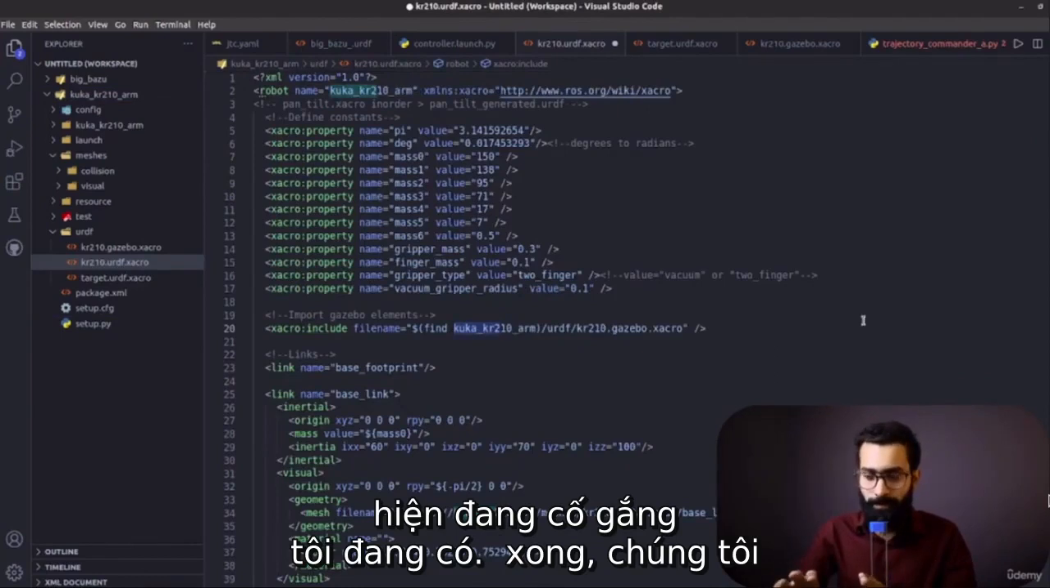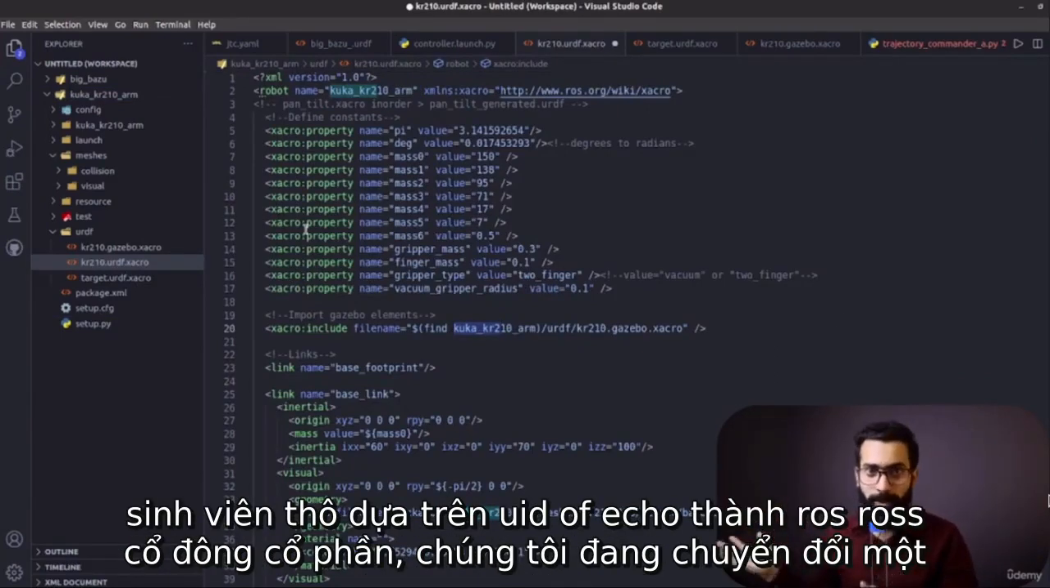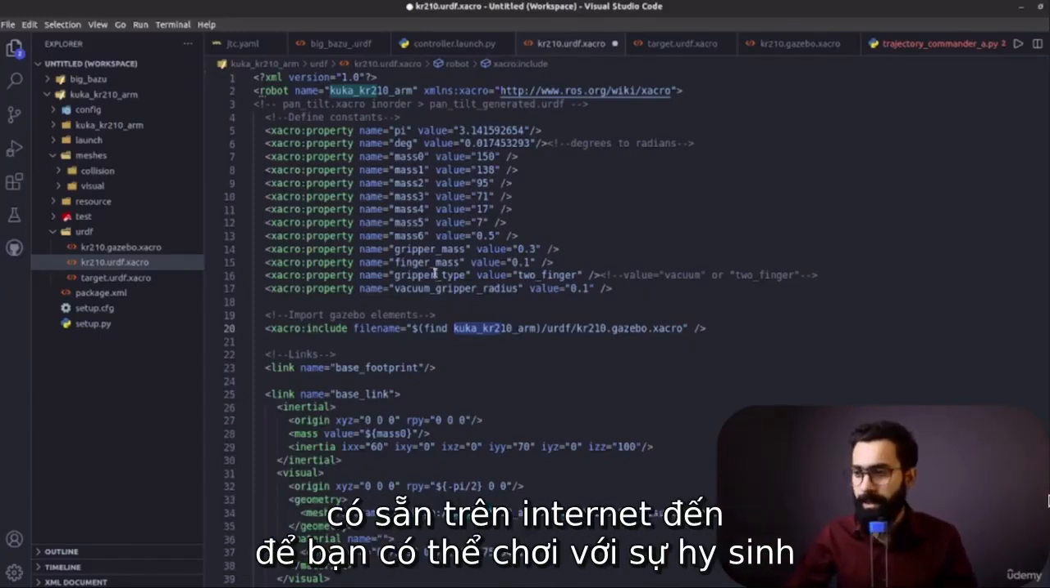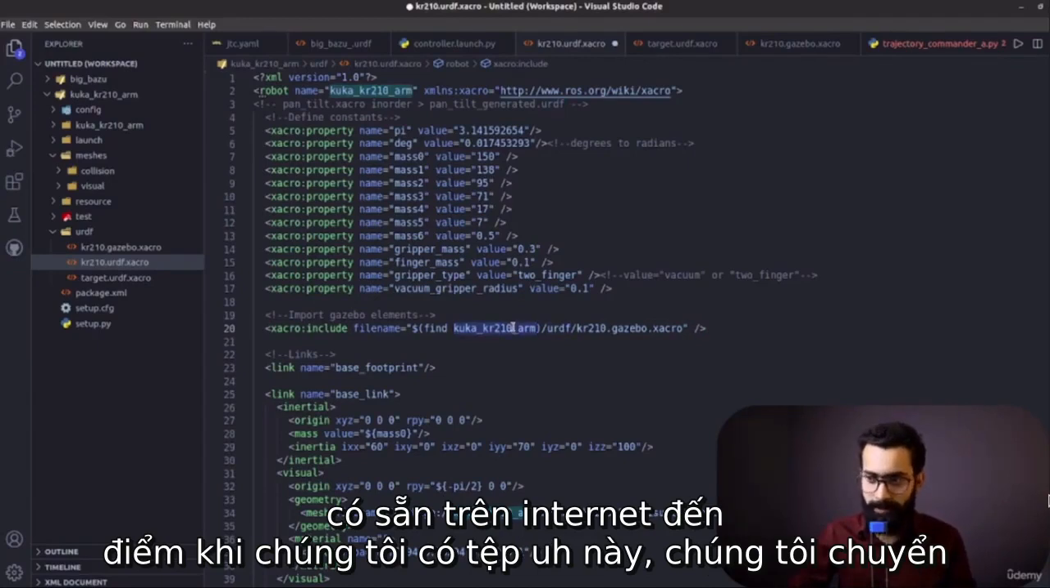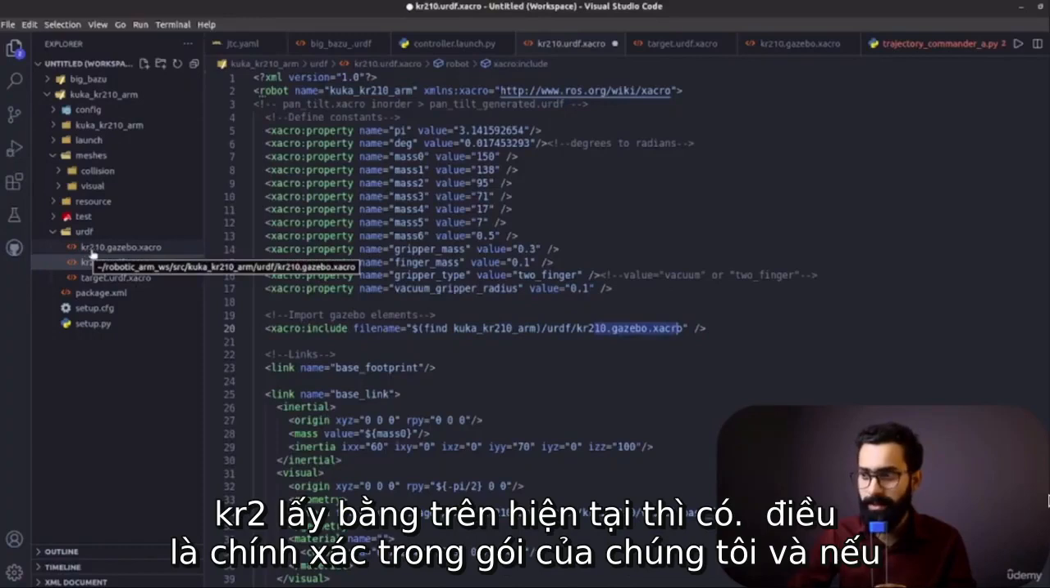We are now trying to provide exact and correct paths to the files that are present in the share folder. We are converting a ROS1 based URDF Xacro into ROS2. Although it is not required, I'm doing it for you so you can play with the Xacro files available on the internet. Coming to the point, when we have this file, we go into the URDF, and then there this is present. Is that correct? In our package in URDF, the KR210 gazebo Xacro is present.